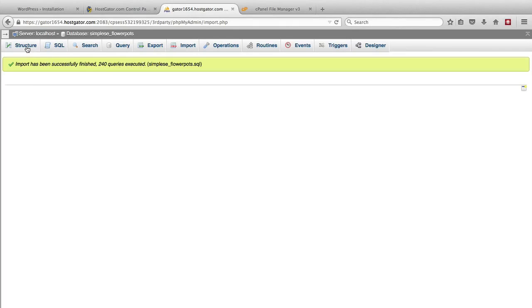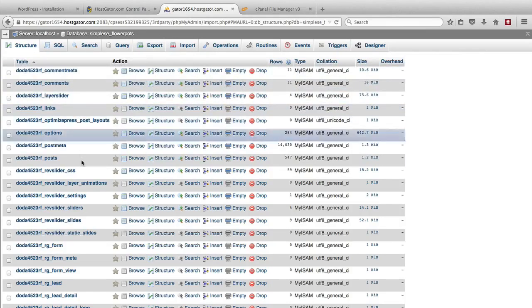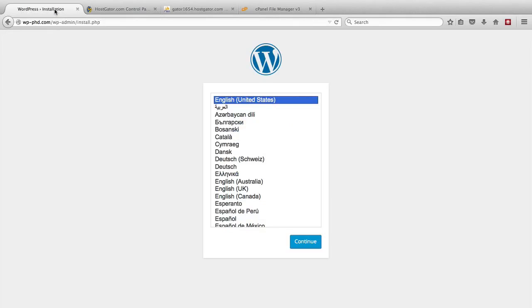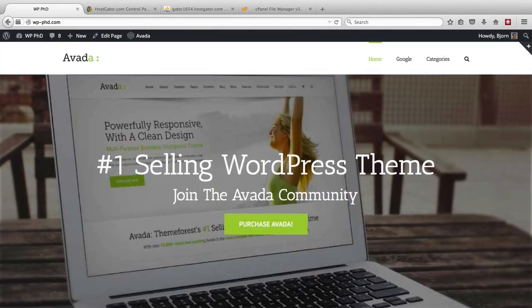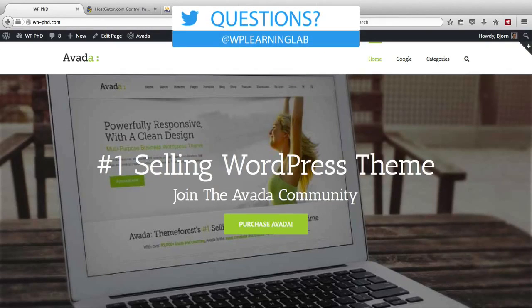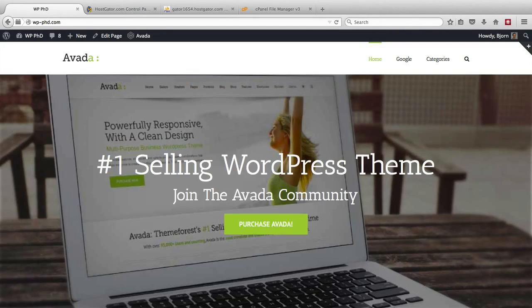So now if we go back and click on the structure for the database, we should see all the tables that were there before we deleted it. And it looks like they are all there. I'm going to assume they are because I didn't memorize them all. If we go back to our website here, we go to the home page. We can see that our website is back online just the way it was before we deleted it all. So that is how you manually restore a website from your files and folders backup and your database backup.